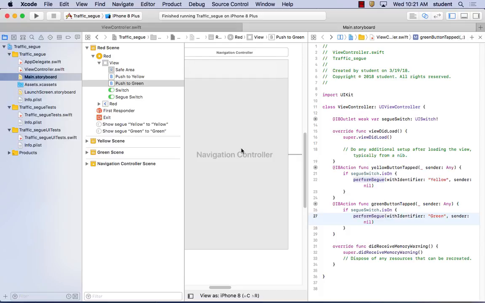Oh, you know when we were looking at the mail app? Uh-huh.